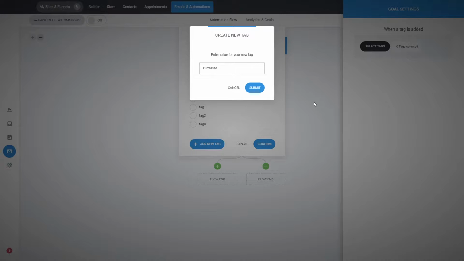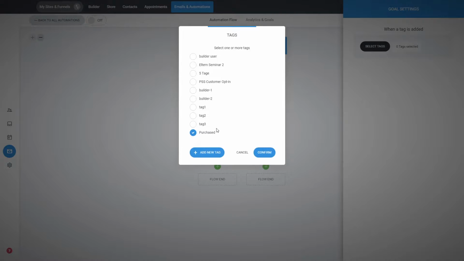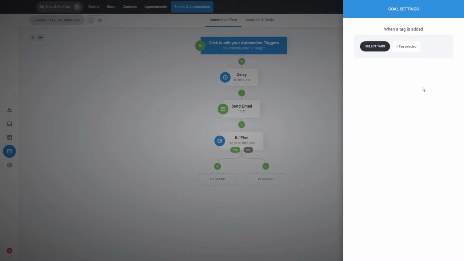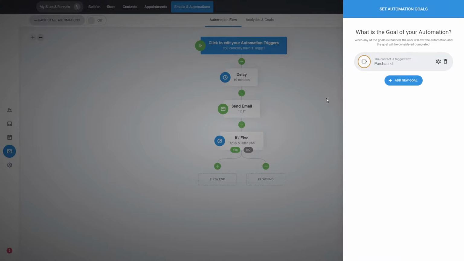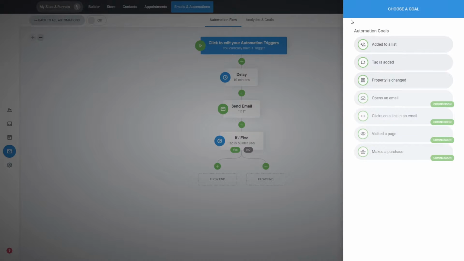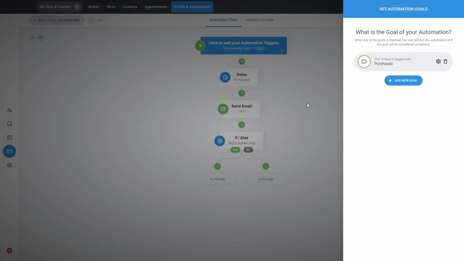purchased is the tag that we have now created, and when somebody has that tag added to them, that means that they performed that action, and that will exit them from the flow. Very simple and easy. So this here is defining what exactly these goals are, and you can define different goals, and we'll be adding more, as you can see, the goals that will actually exit the flow.